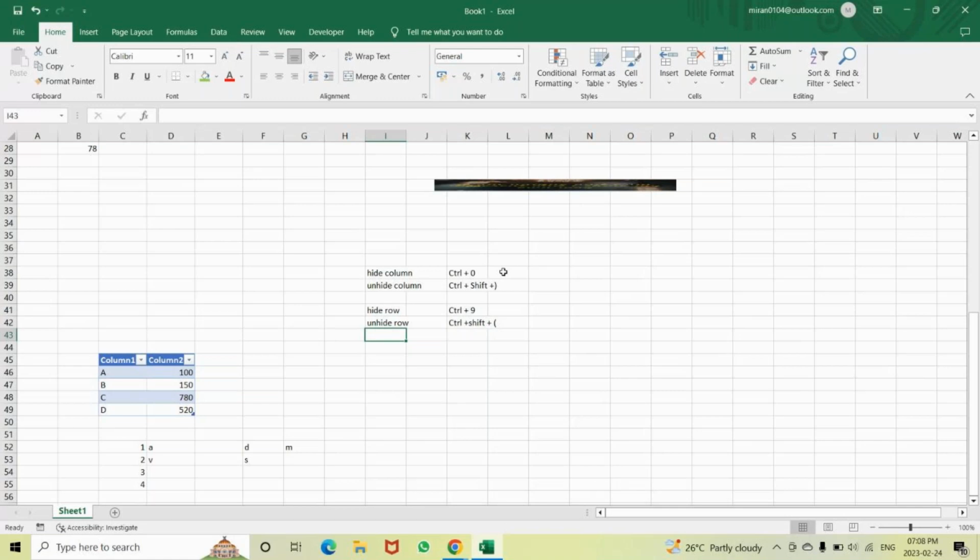Okay. What will be the extension of my file when I save this? When I save my file, I give some name, say XYZ. XLS. Yes, dot XLSX. This is the right answer. The extension of my file is .xlsx.